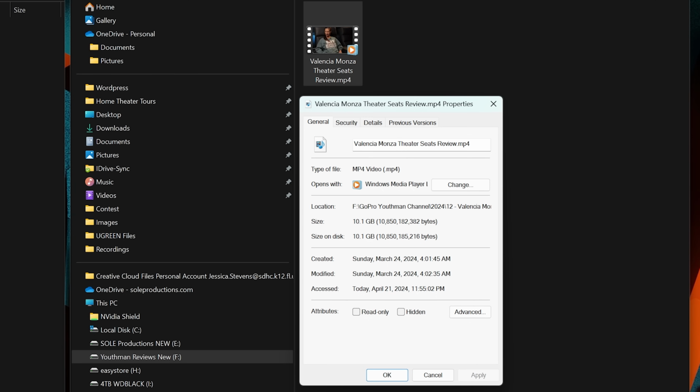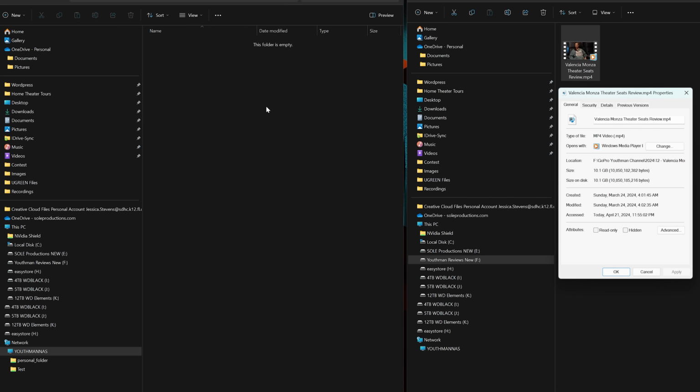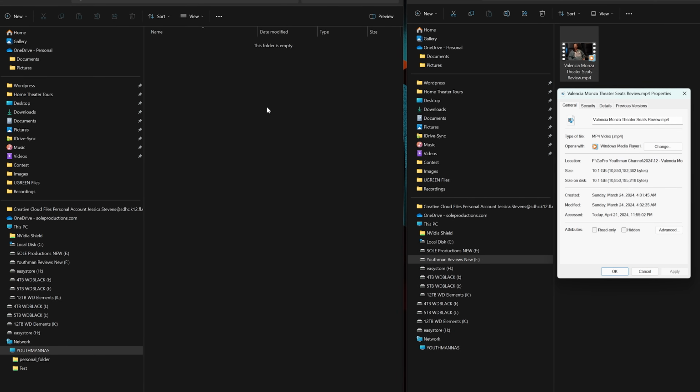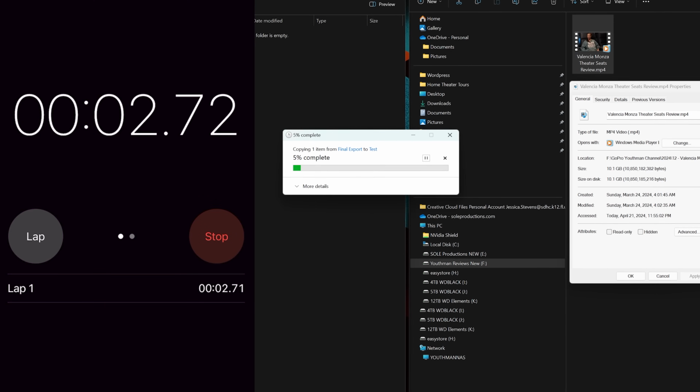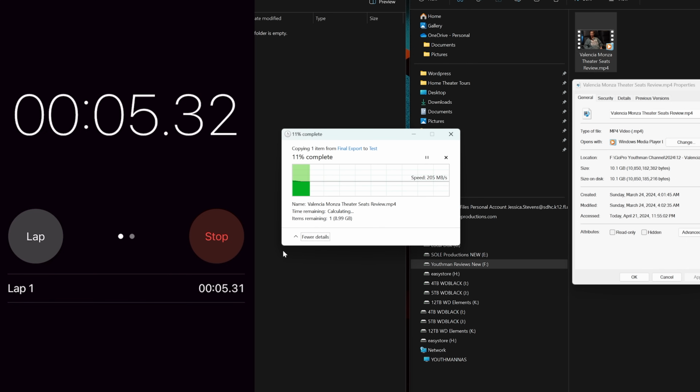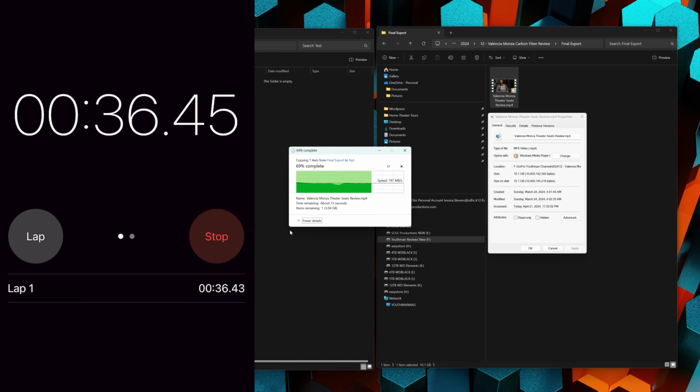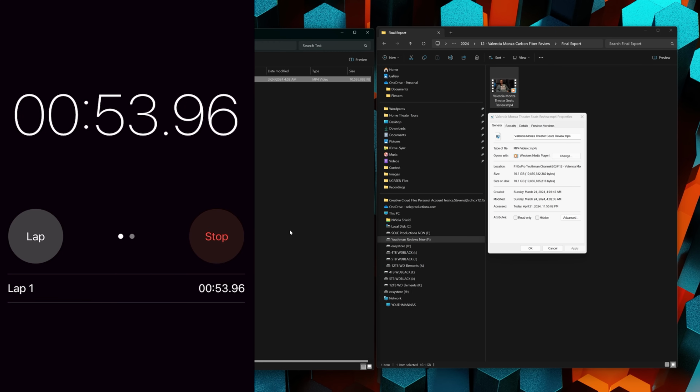And so what we're gonna do, I'm gonna start a timer as soon as I drag and drop this from my local hard drive to the NAS, and let's just see how long that takes. So here we go. We'll start the timer. We'll just go ahead and click show more. And so you can see this 10 gigabyte file is going to take roughly about 1 minute. And that file is completed in 54 seconds.